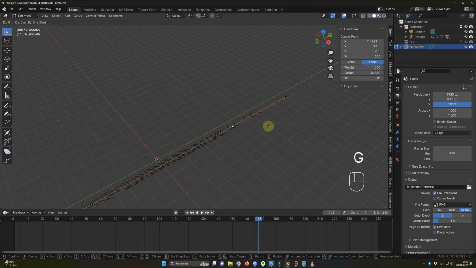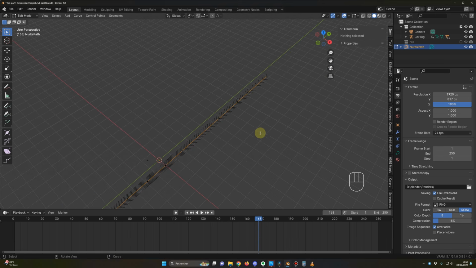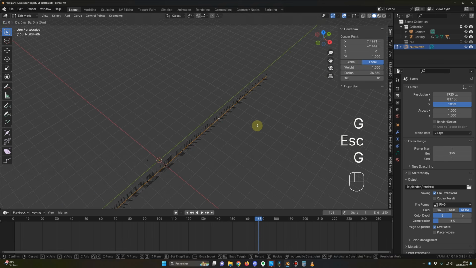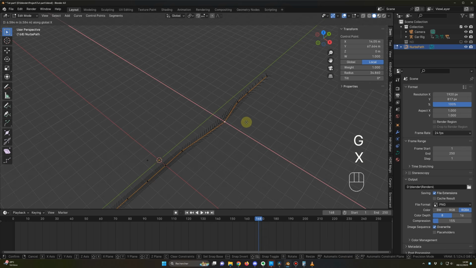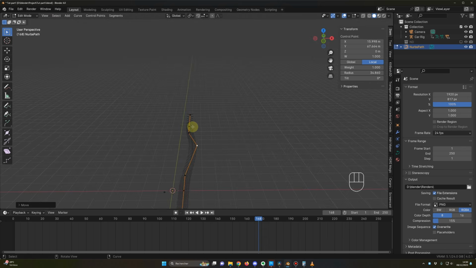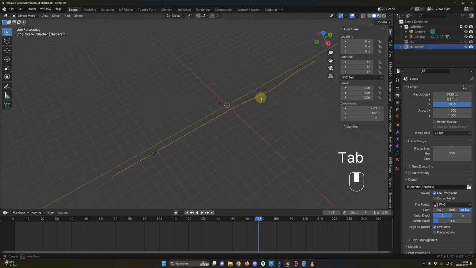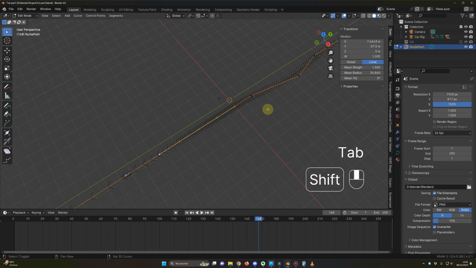So let me move those points here. To move a point, it's like an object. You press G and you select the axis, so Y. And I will move those points around here. And let's say I want the first curve here. So I select my point, I press G and X. And like this, I'm creating a curve here for my car to follow. So yeah, I think that's pretty good.